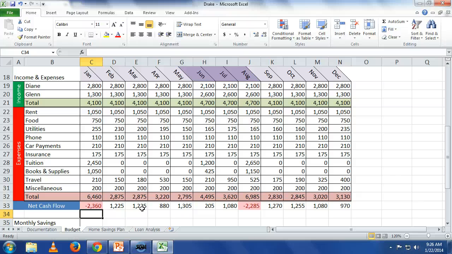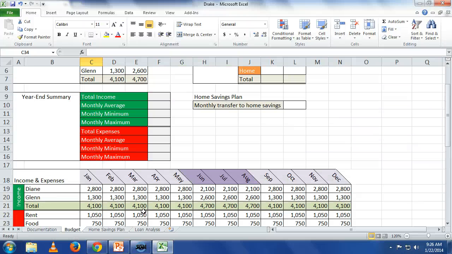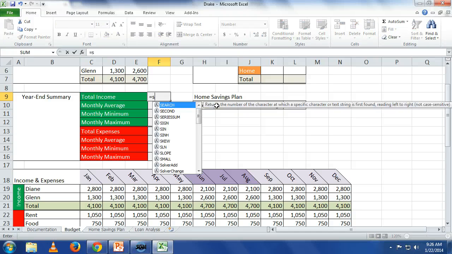Okay. So let's go up. We want to fill, there's a little table up here. We want to figure out the yearly total, so we get a feel for what's happening here. So there's a little year-end summary where I want to total up my income. Let's do this a little bit differently than using insert function. Let's do equal, and then let's type the S.